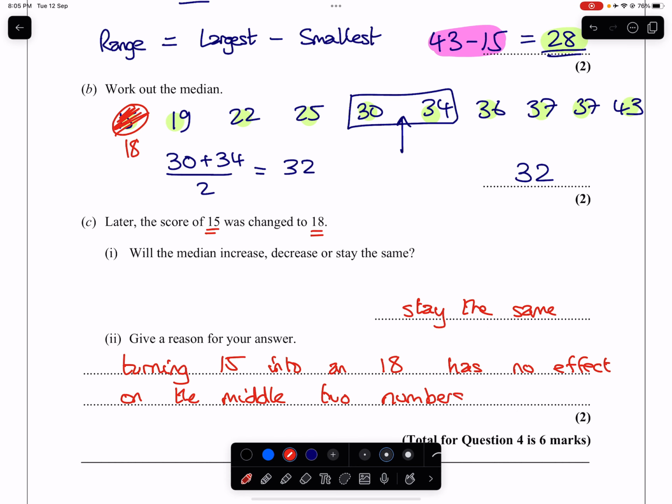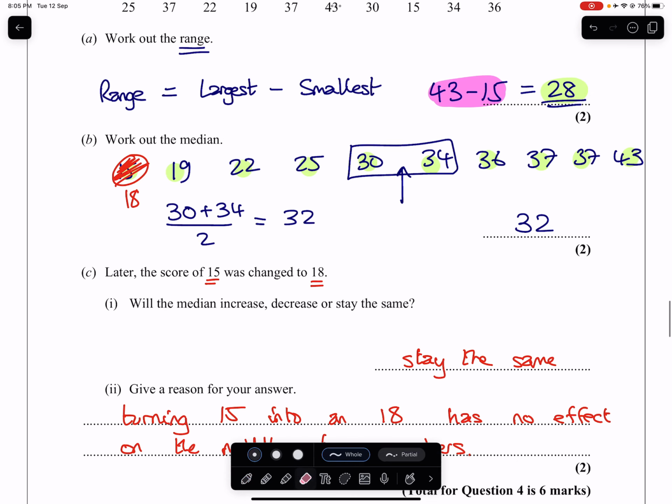Just to give you an example of a number that would make an effect, like if I changed that from 18 and turned it into a 35, then suddenly that 35 would actually go here, and 30 and 34 wouldn't be your 2 middle numbers anymore. 34 and 35 would. So basically the only way that changing that 15 was going to make a difference was if we made it a number that was bigger than 30, because 30 was originally part of the process for the median. Done.